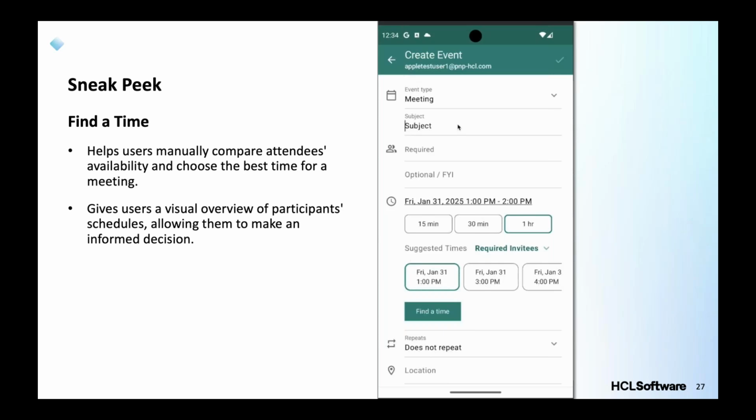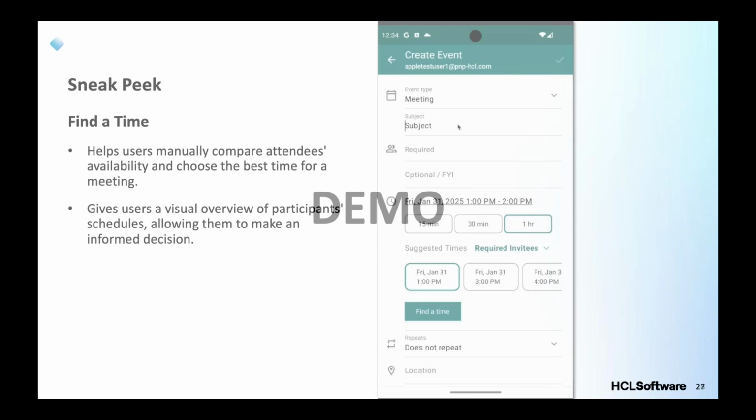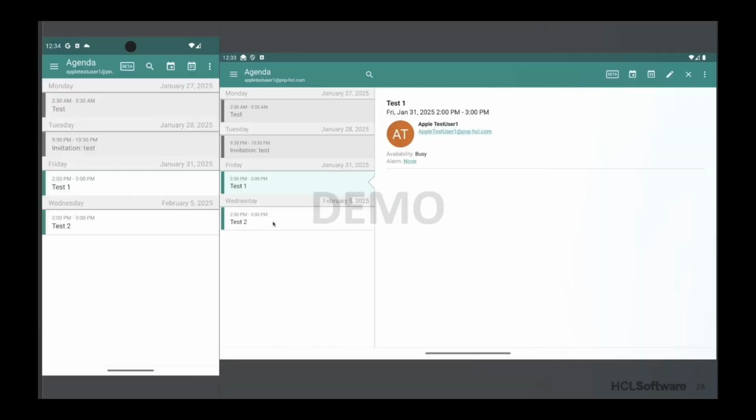So in this next demo, we're going to actually show a sneak peek. This is not available yet. This is still in development. We're targeting the release of this in the next couple of months at this point. We're getting very close to this. In this demo, we're going to have an Android phone on the left side and a tablet on the right side, just giving you a sneak peek at what we're looking for here.